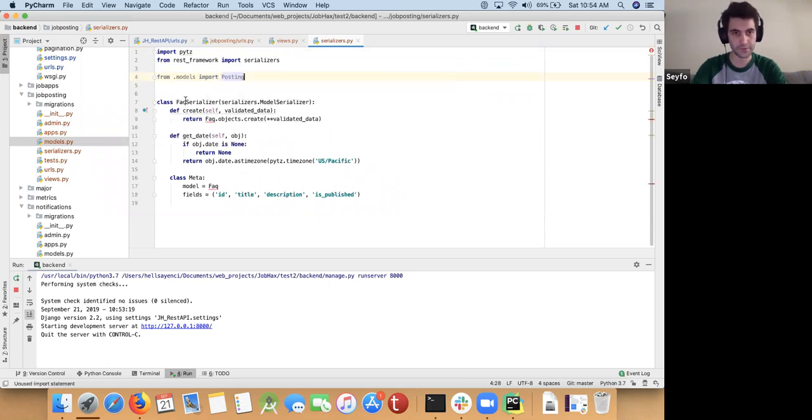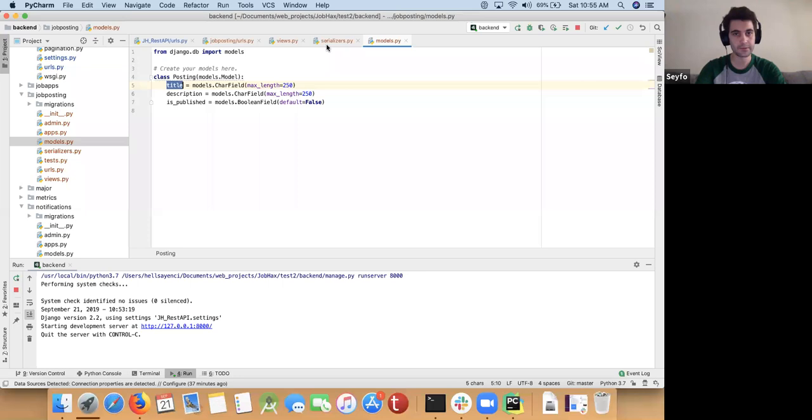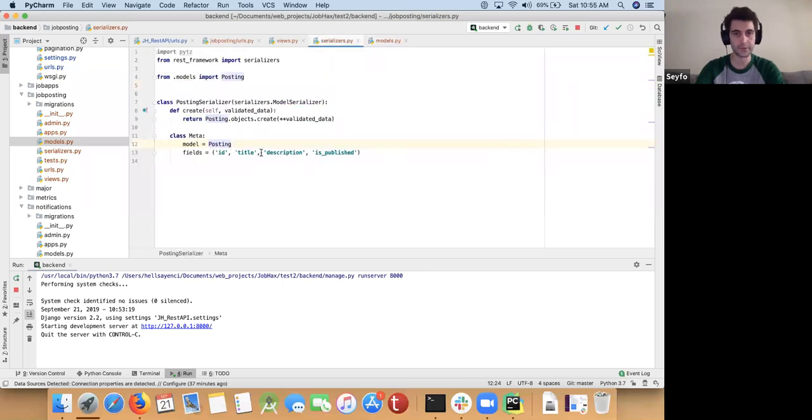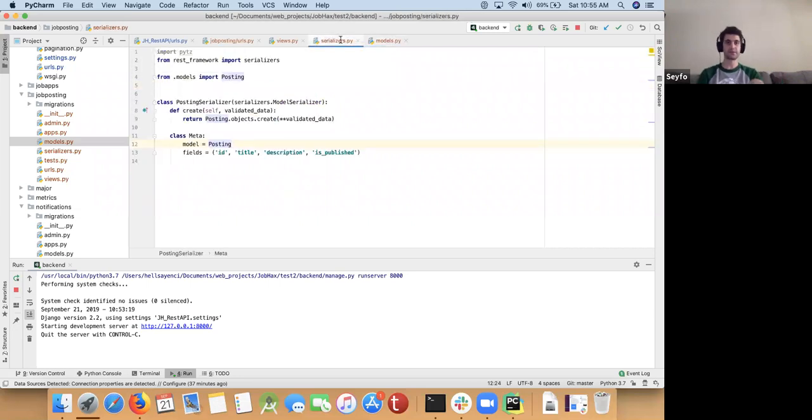Our model was job posting. Serializer. So the basic serializer is like this. It has the model that needs to be serialized and the fields that you want to include. We have title, ID is predefined, right? Description, is published, which is pretty much it. So this serializer does the conversion between the database table model and the JSON model for the client.